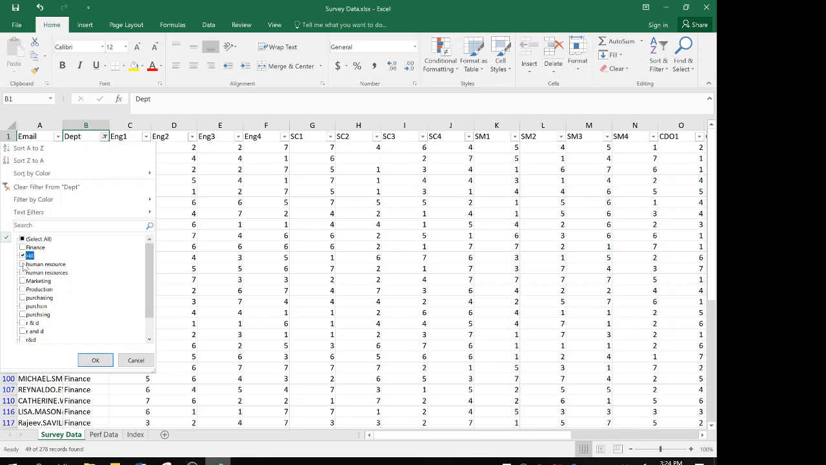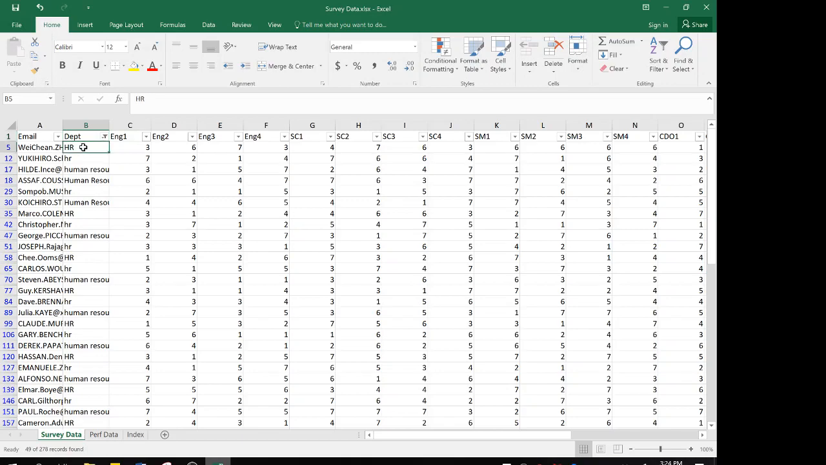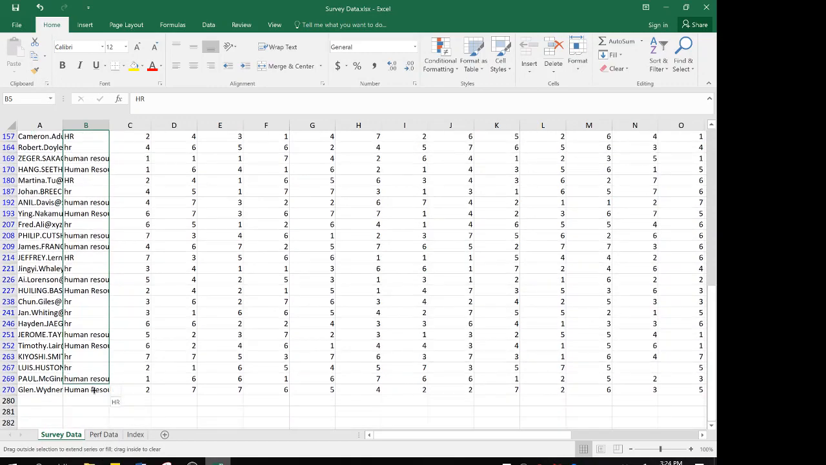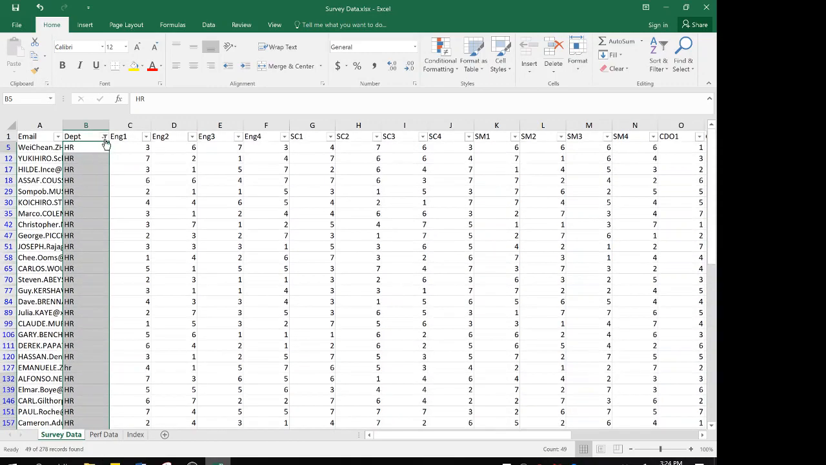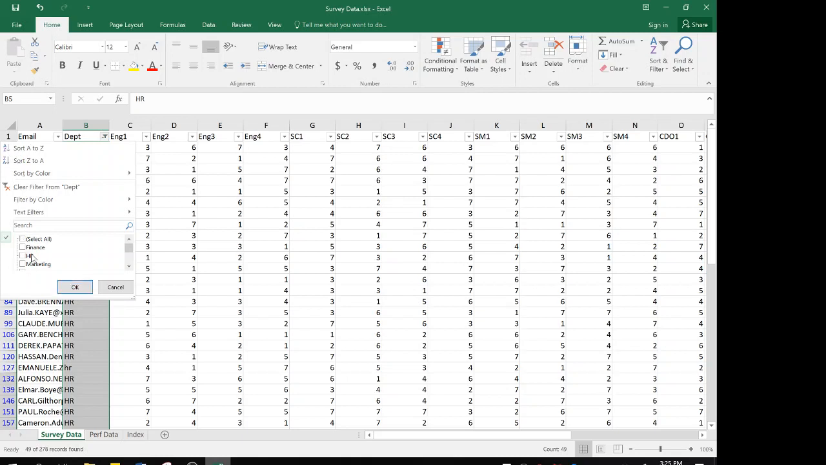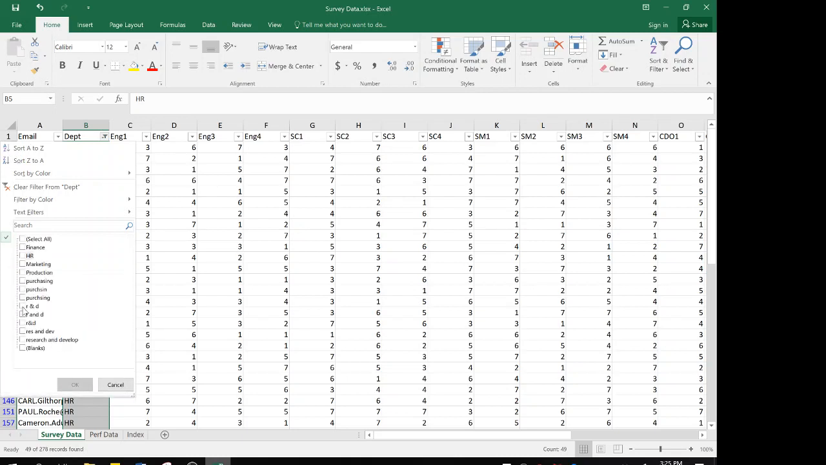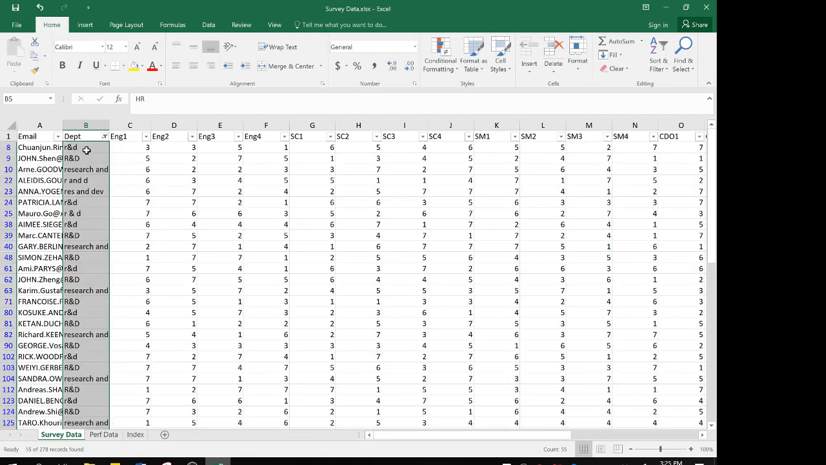Okay, HR. We have HR, human resource, human resources. Let's just go with capital HR. I'm going to drag this down. Okay, and then we have R&D, which is research and development. It helps if you're familiar with the departments at your company so that you know what any acronyms stand for. So let's just go with capital R&D.